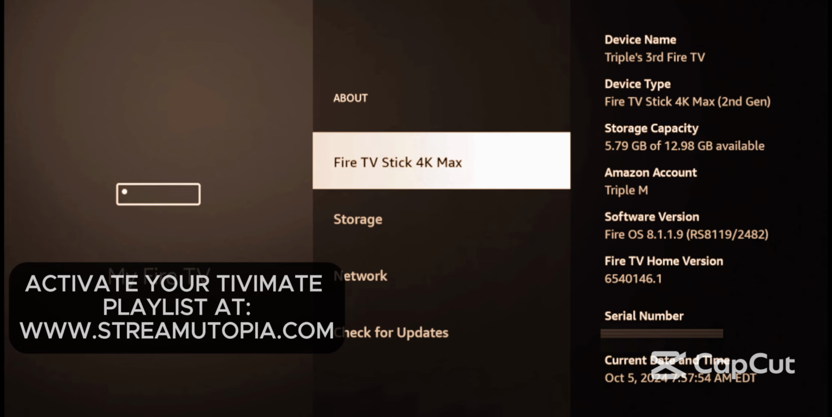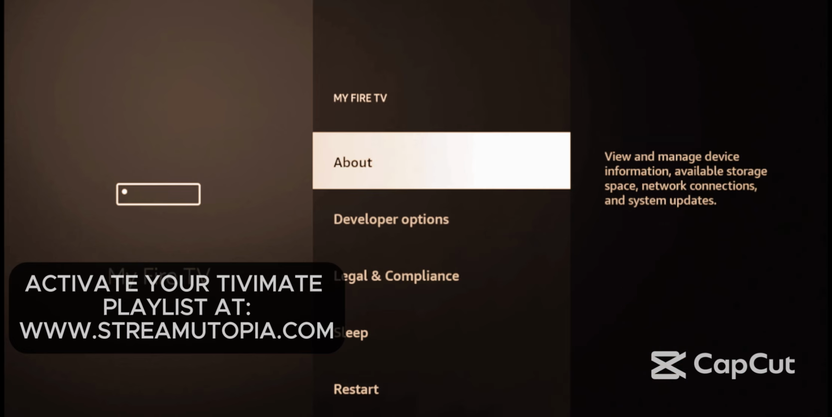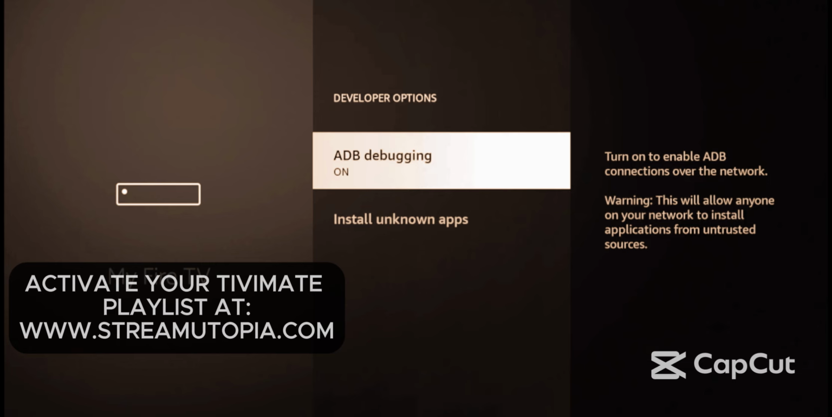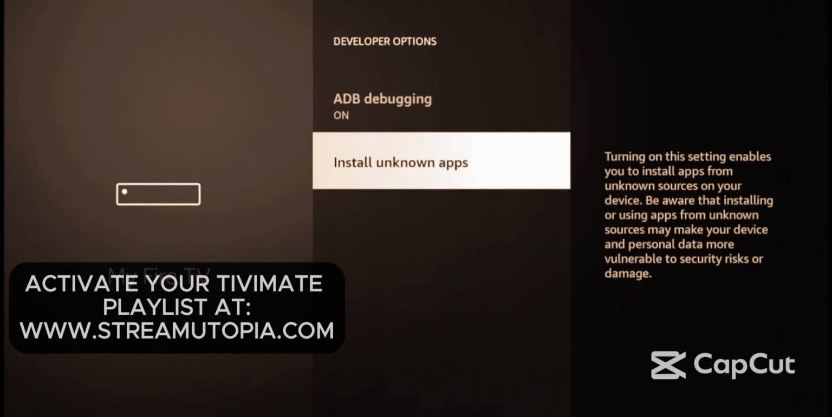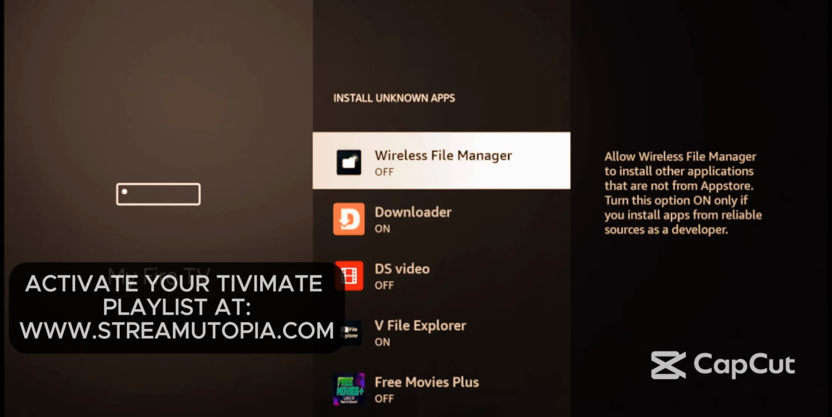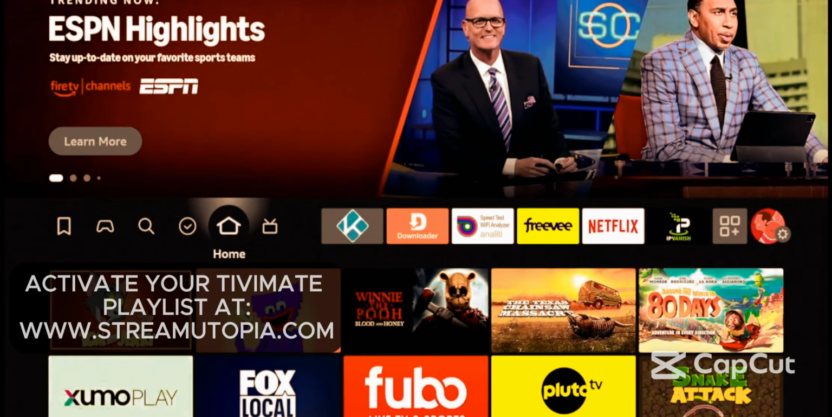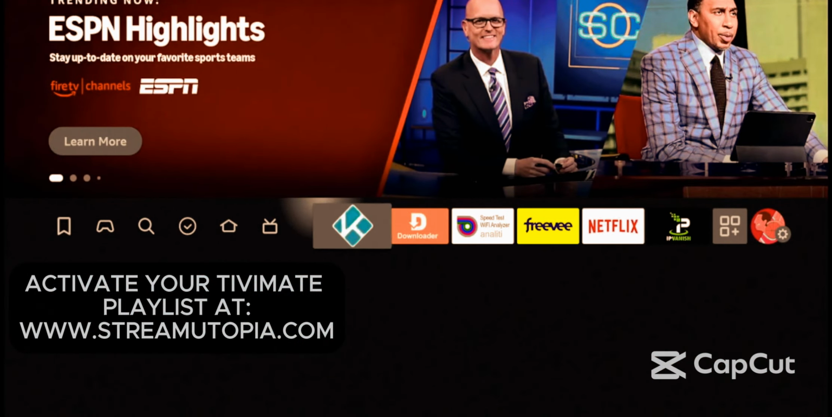So once that's done, we're going to go back to the previous menu and we're going to go down to developer options. Go ahead and click on it and go down to where it says install unknown apps. Click on that. And we're going to search for Downloader, guys. Downloader, again, is what we just installed. By default, that's going to be turned off. What we want to do is go ahead and turn that on. So we're going to click on it. And when we do that, we're going to go ahead and go back home. So next thing we're going to do is launch Downloader.